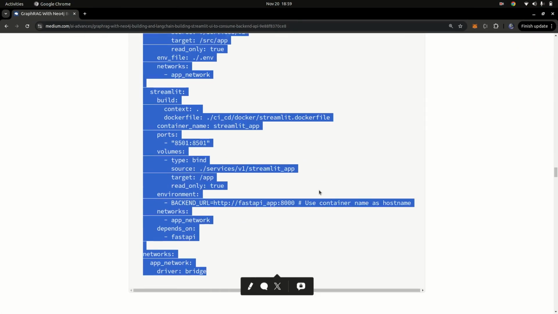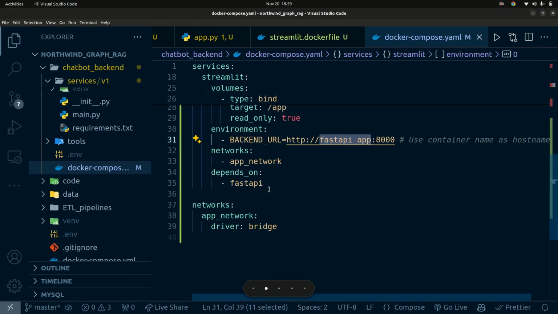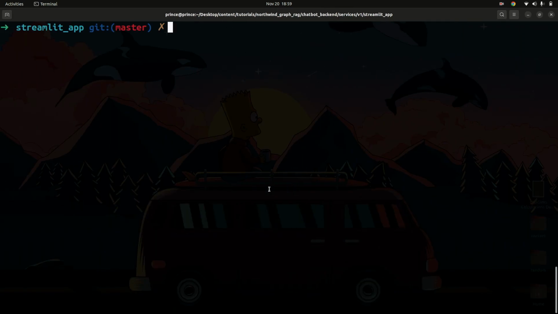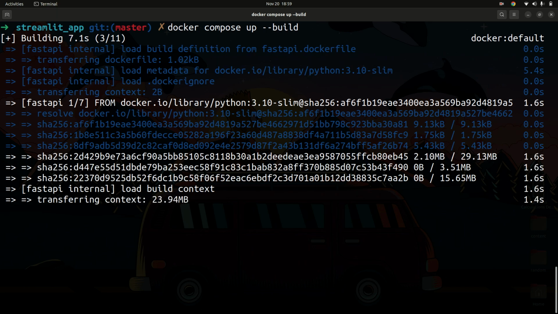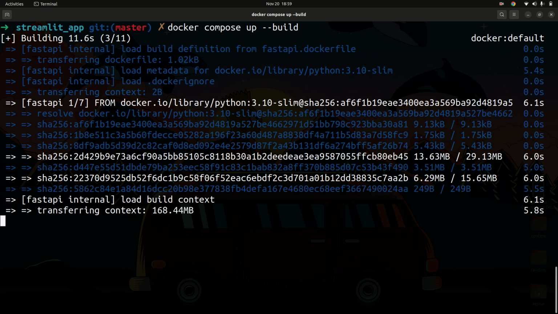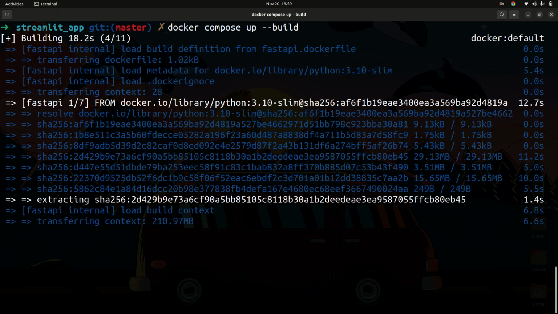Once we have that done, we can go ahead and run docker compose up. I'm going a bit too fast because we've already done most of this, it's just repetition. You have to add the build flag in here just to build this one more time. Give this a bit of time to install all the dependencies and needed requirements, and then from there we can access the Streamlit application within our browser.